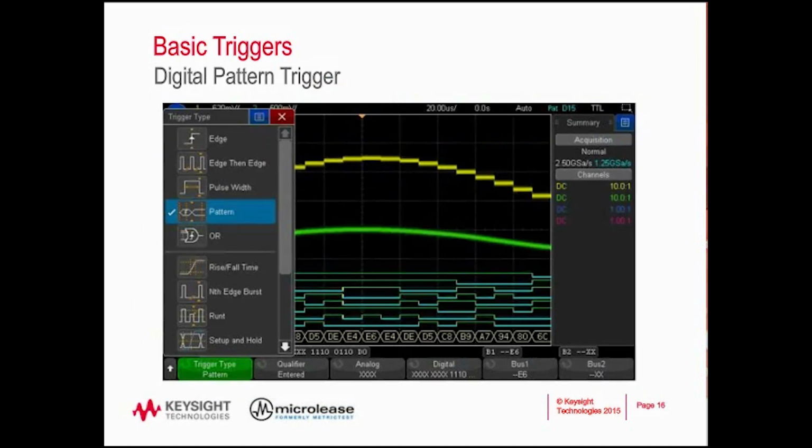Alternatively, we have a digital pattern trigger, which is usable on our MSO or mixed signal oscilloscope varieties. So what the pattern trigger is doing is looking at the either 8 or 16 digital inputs that you're feeding into the scope and looking for a particular logic state. Now this is not state analysis, this is timing analysis.